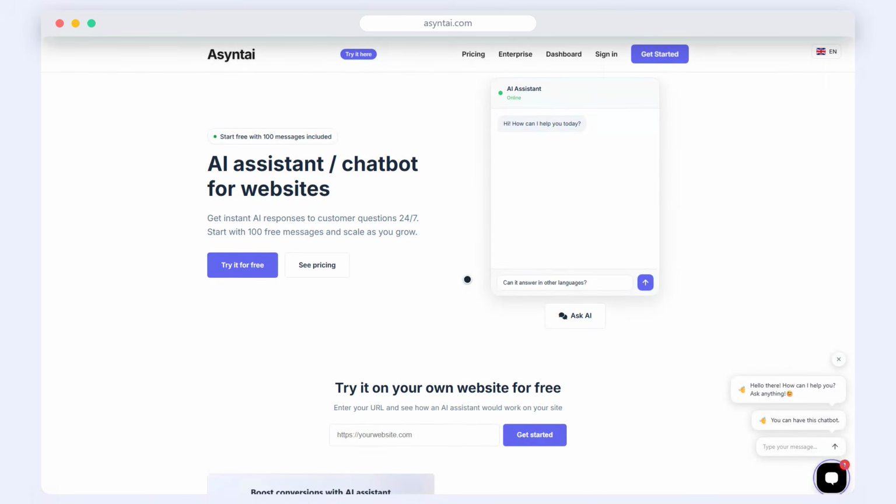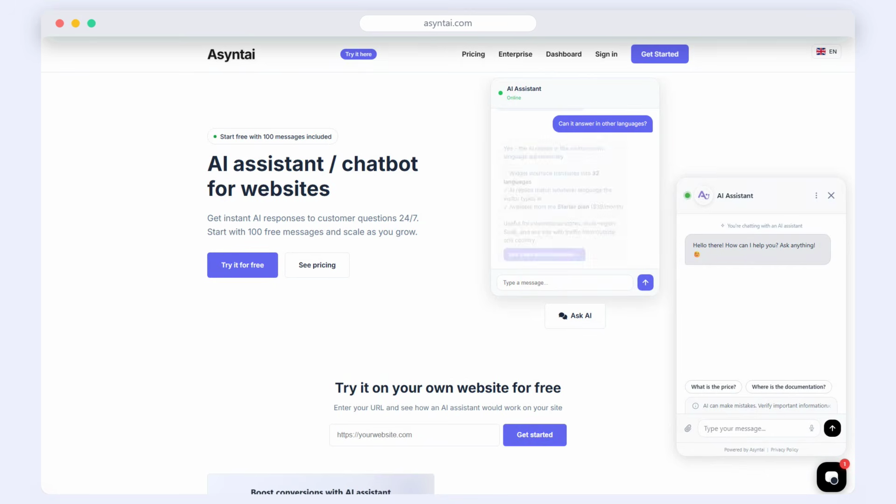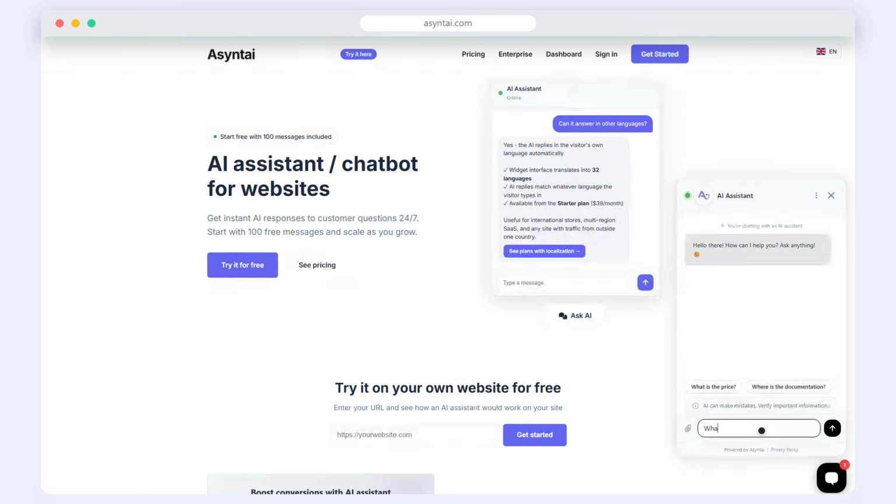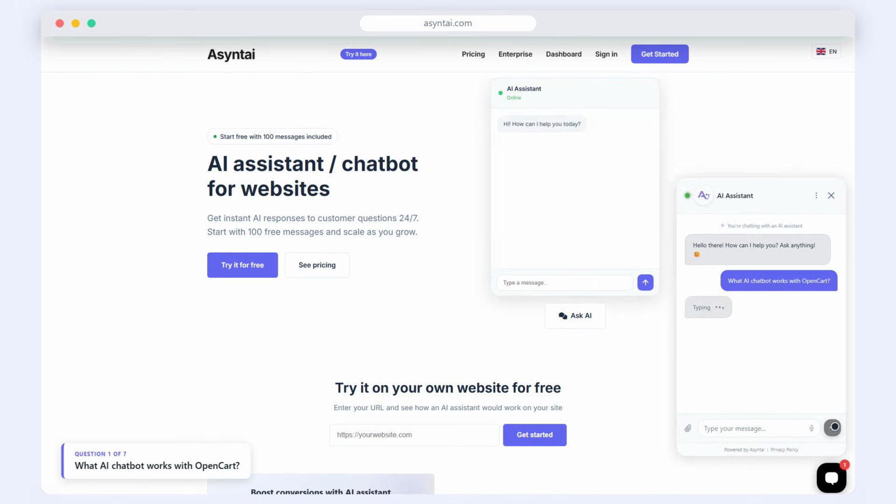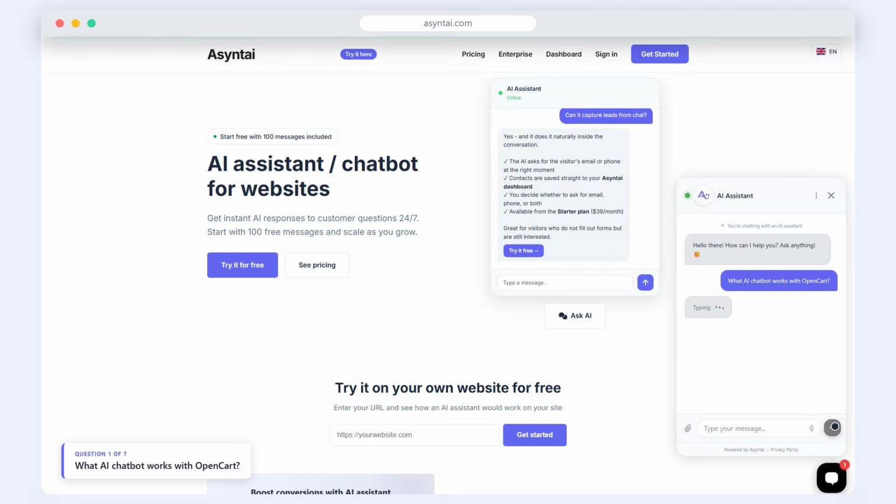This small chat icon represents a powerful AI assistant for your customers. First, let's get a general understanding of compatibility. It's crucial to know your options when integrating new technology into your existing platform. Here's what the AI shared.